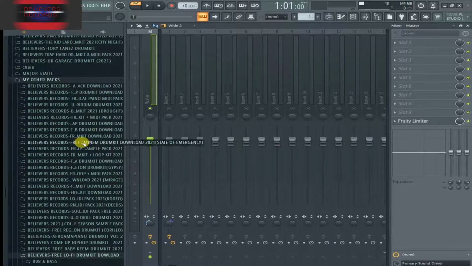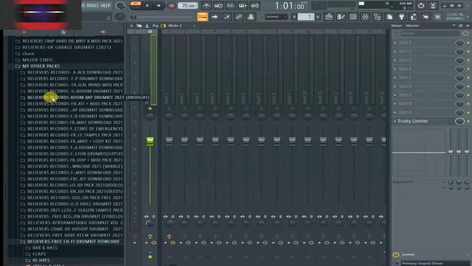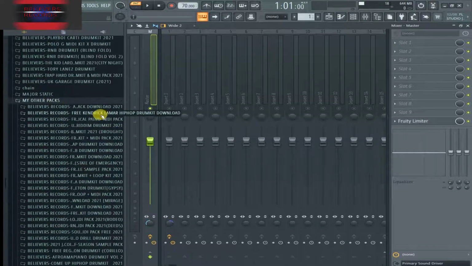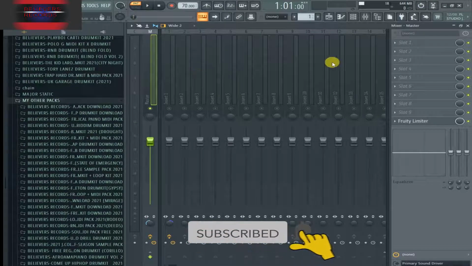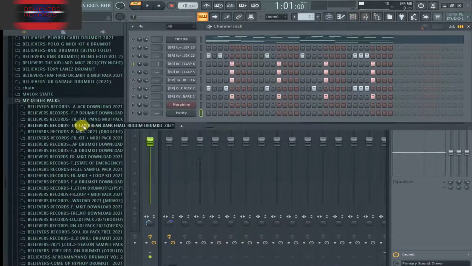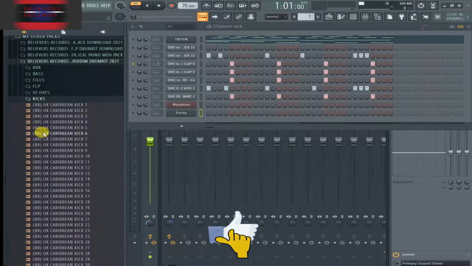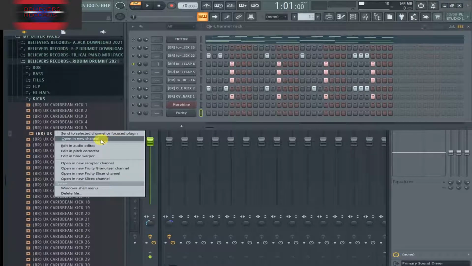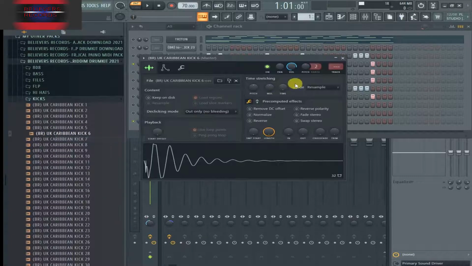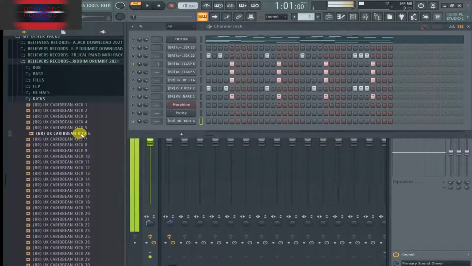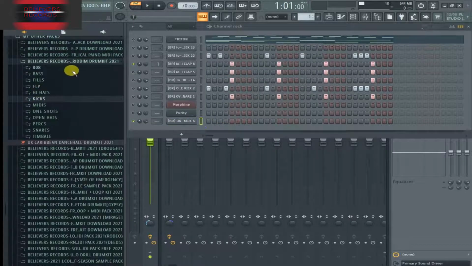So let's say you want to put your kit. This is where you load it. This is where you put your stuff. And as I told you guys before, you just load it. Let's say you have a kit and you want to load it to the channel rack, just come here, add it to a new channel, okay, there, easy. So yeah, that's easy, right?